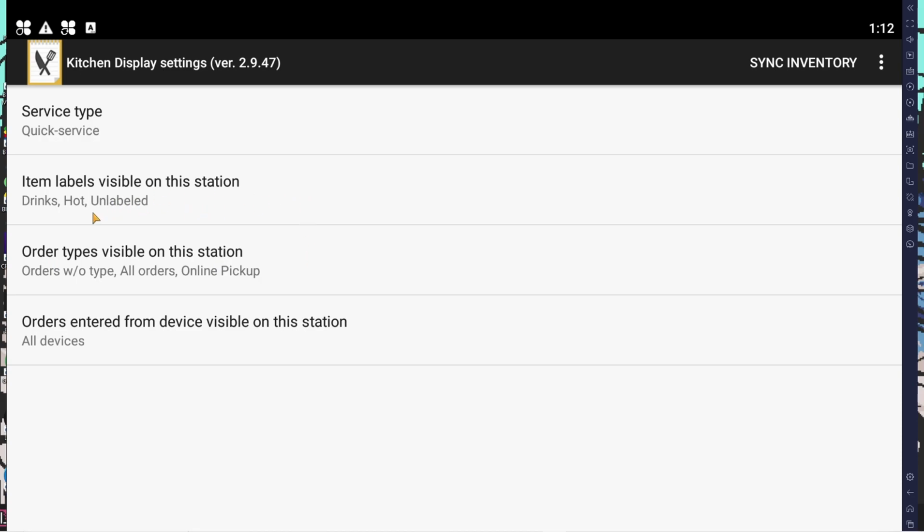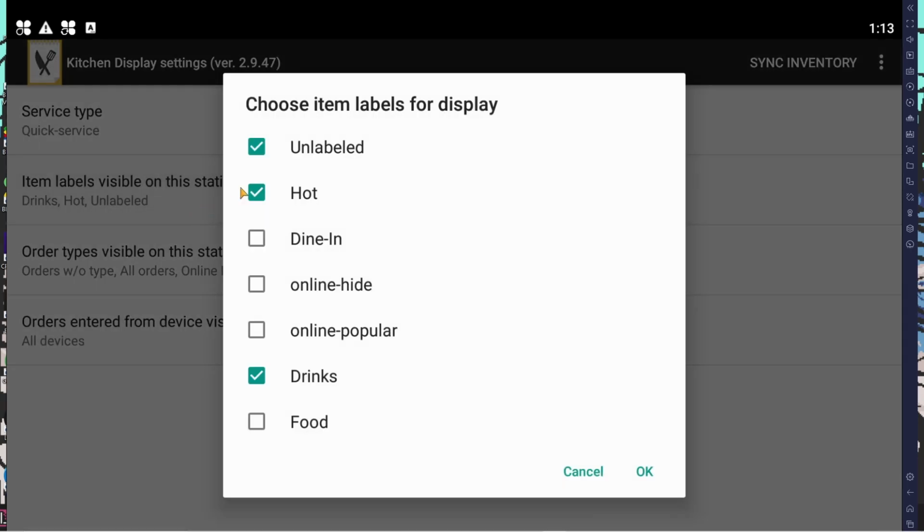So for now, let's say that we have drinks, hot and unlabeled. Drinks is just the bar station. Hot is my only food or food that needs to go to the kitchen. And unlabeled will be any other item that is not labeled. That could be any grocery or any other item. So this is being taken from my Clover account. So I do not need to do anything else. I don't need to change anything.